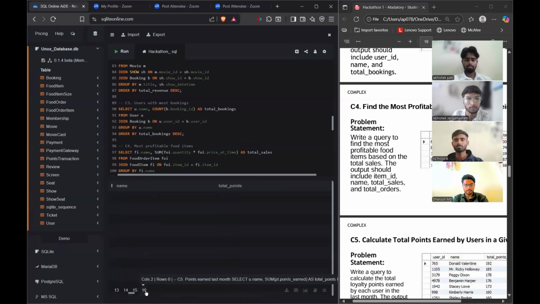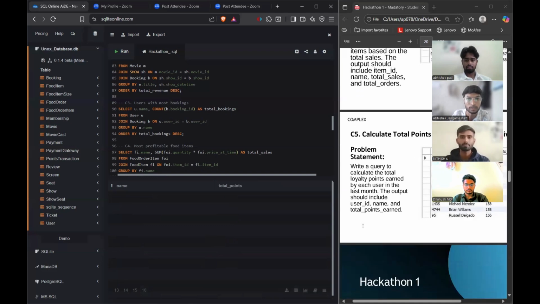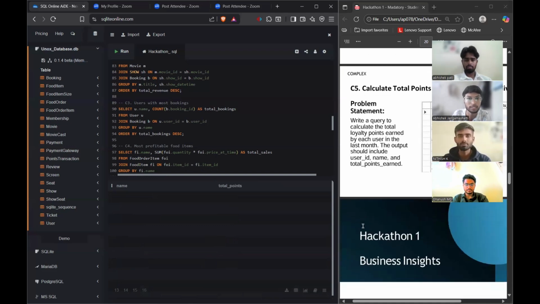So the next problem is to find the most profitable food items and their sales. Here we have calculated total sales per food item by multiplying quantity and price, and showed which food items generate maximum revenue, which is useful for inventory prioritization and marketing selling items.